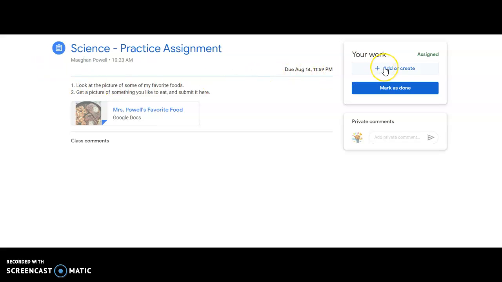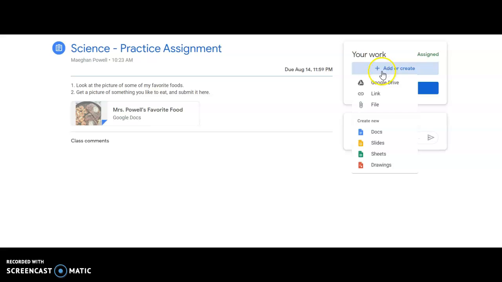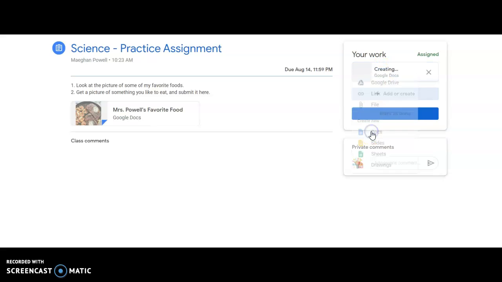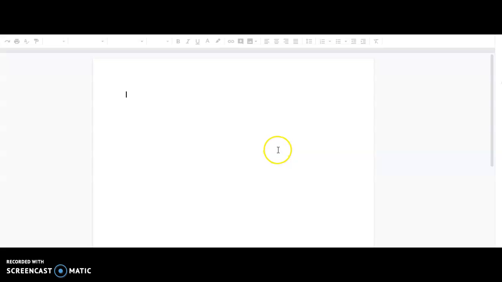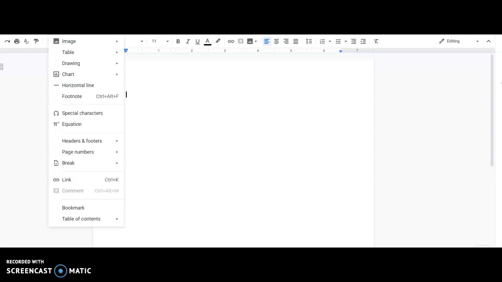And then if you want to add your favorite food, you're going to come over here to the Your Work area. You're going to click on Add or Create. Go down to Google Docs, and then it's going to open up a brand new Google Docs. All right, and then you're going to be able to insert an image of your favorite food. So you're going to click Insert Image.